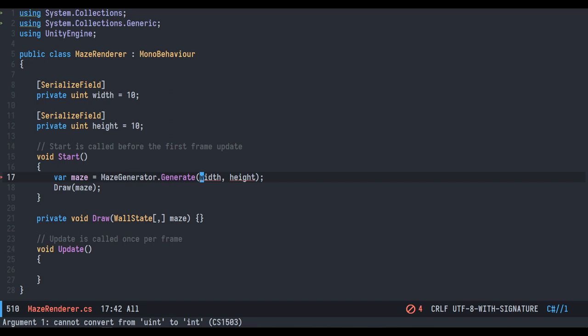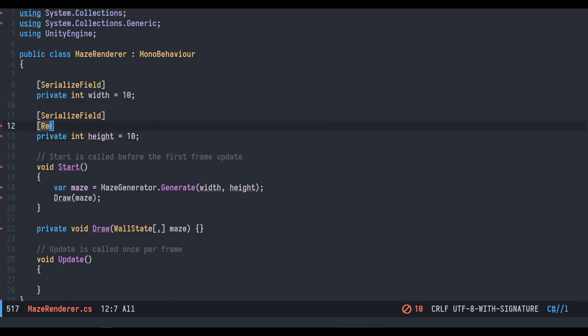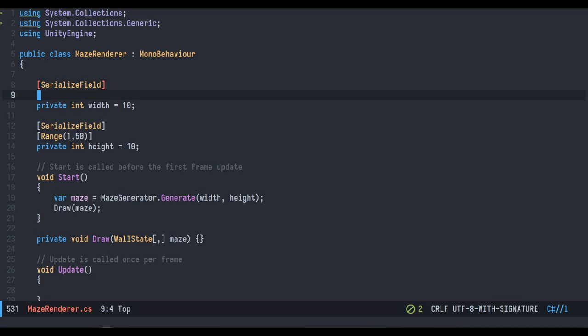Oh, right. Our maze generator needs ints, and our maze renderer gives it uint, so let's just fix that as well. We'll be careful not to pass in negative values, I guess. We could also set up range values so that it never goes below zero. So we could do range 1 to say 50, and range 1 to 50 here as well. And that'll set up a basic draw function.